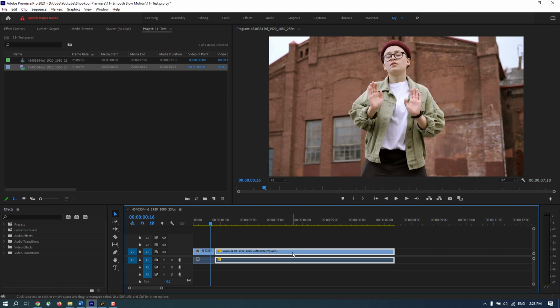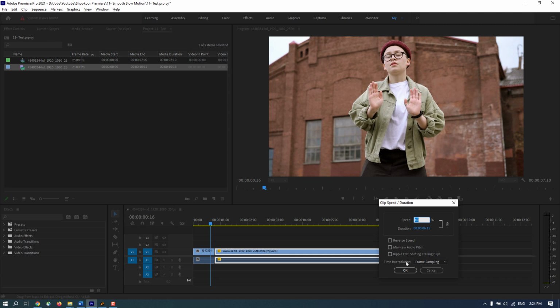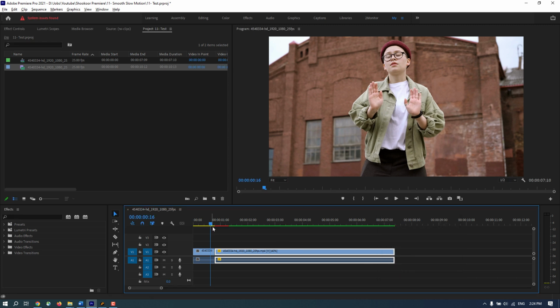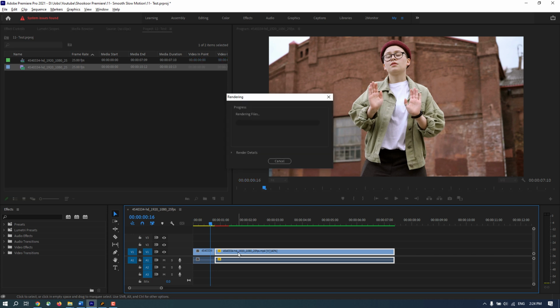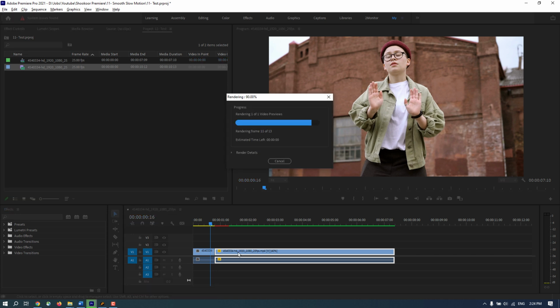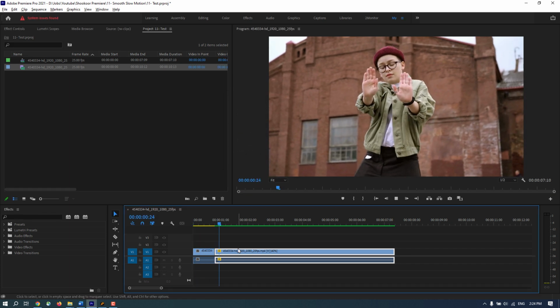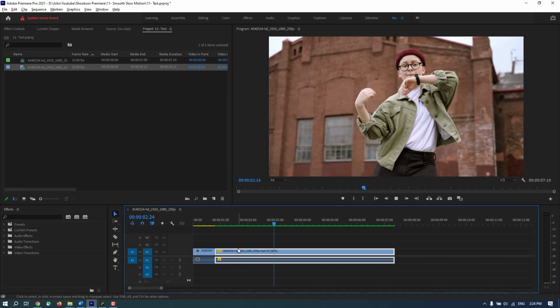Once again, select the second clip and press Ctrl-R, and this time in the pop-up window, change the time interpolation drop-down to optical flow. Now doing this will probably give you a red timeline bar, so you'll want to select your slowdown clip and press the Enter key on your keyboard to render it. Now when you play this back, it looks smooth even in slow motion.